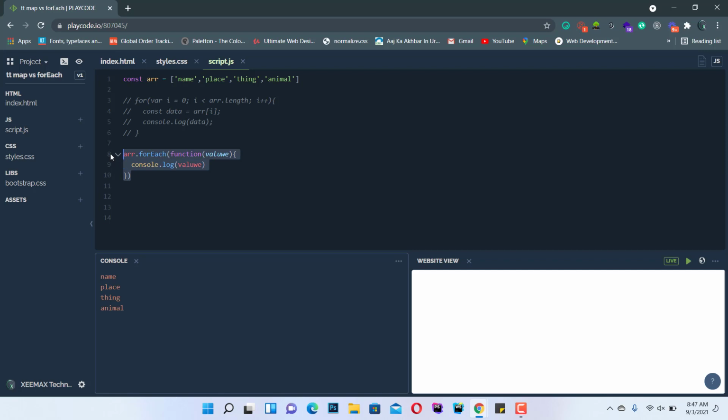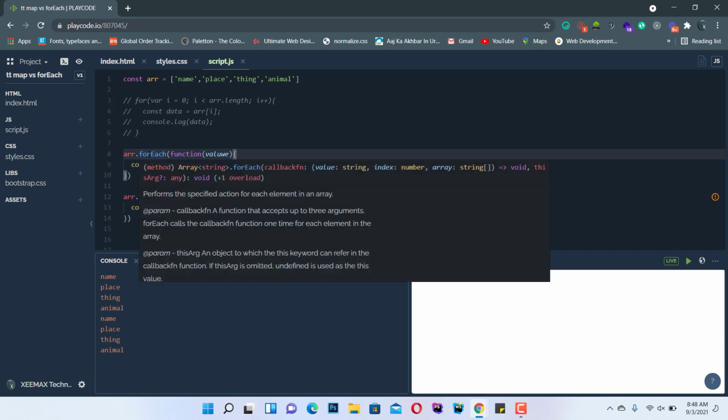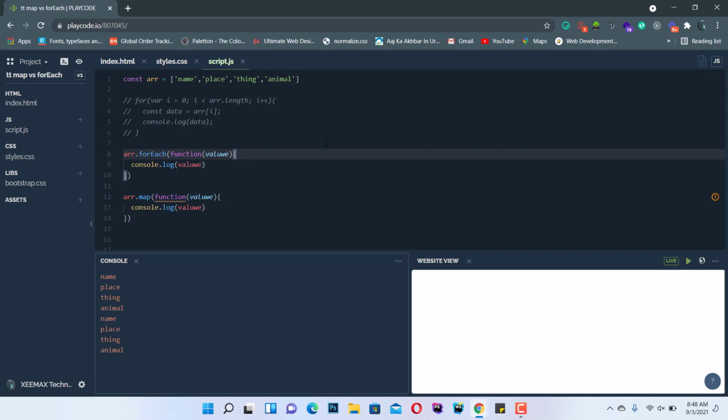But what if I copy this and paste it in here and change this to map? Same results, right? So how are these methods different? First of all, let me tell you that forEach is a looping method. forEach actually loops through the elements in the array, while map copies this array and gives us another array, right? And that new array can also be modified.